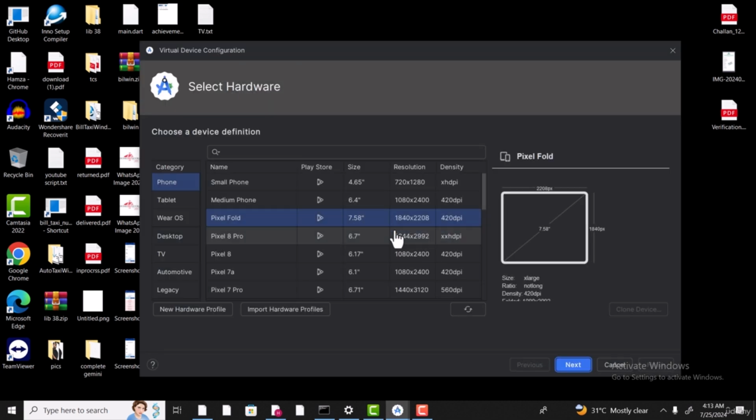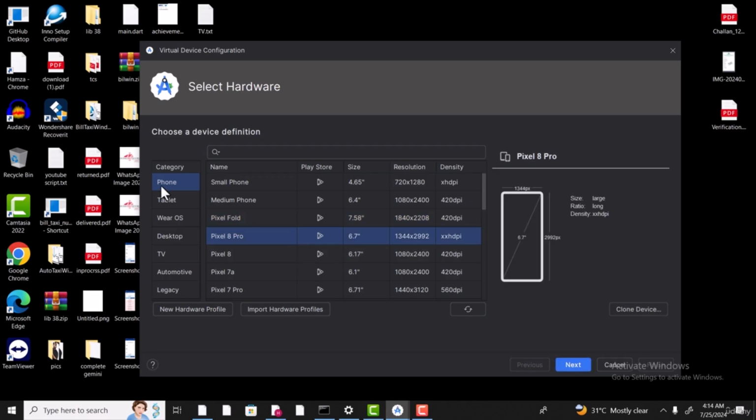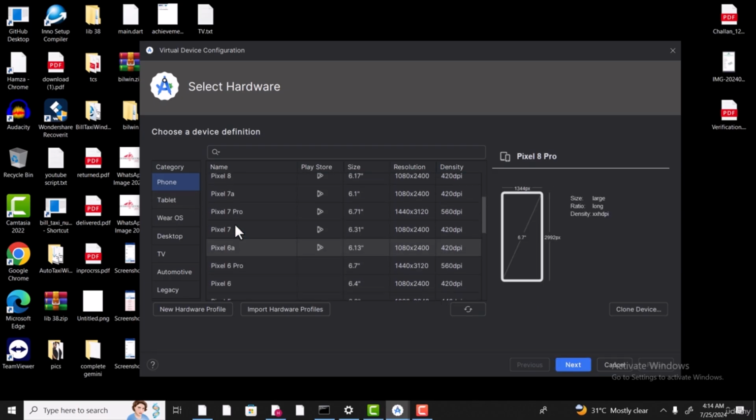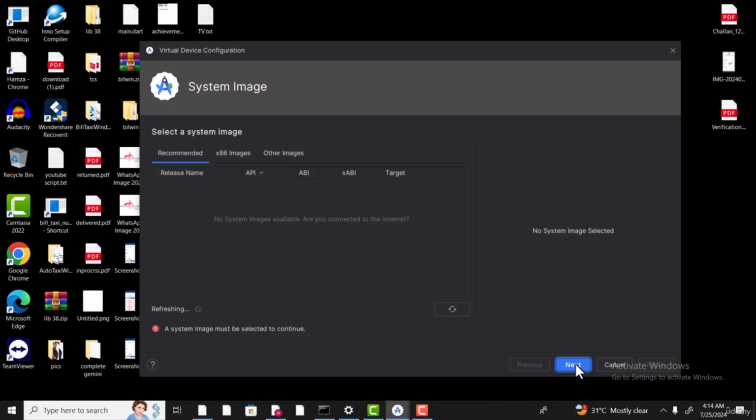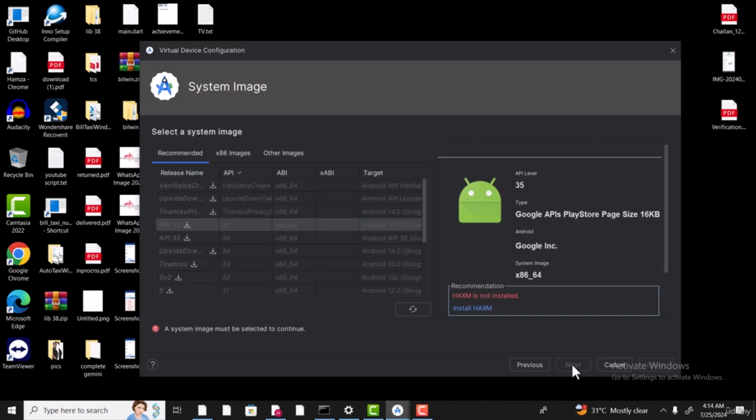So click on it, and then here you need to select the device which you want to create. Like you can create different phones, tablets, Wear OS, desktop, TV, automotive, and so on. As phone is selected, we can see the list of available devices. So you can select any device that you like. Like I am going to select this Pixel 7 Pro and then press next, and here you need to select the Android version which you want to install on that particular device.